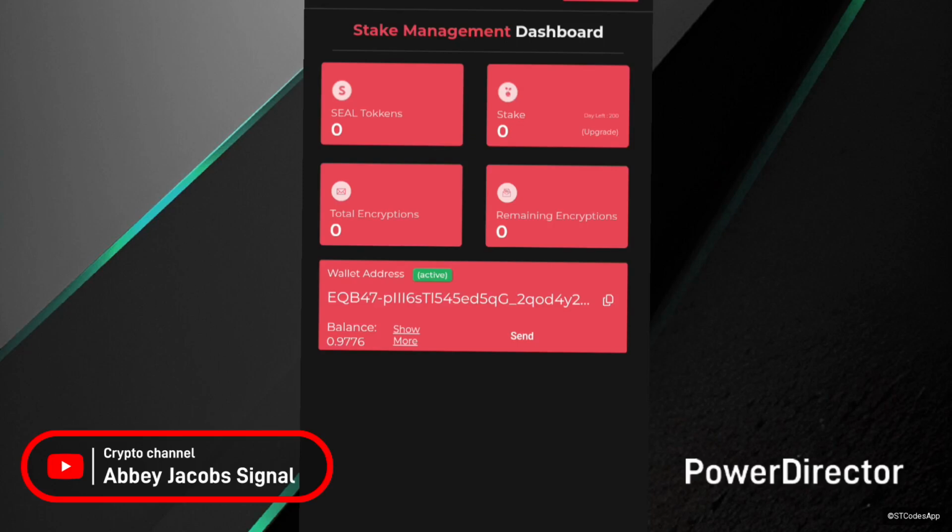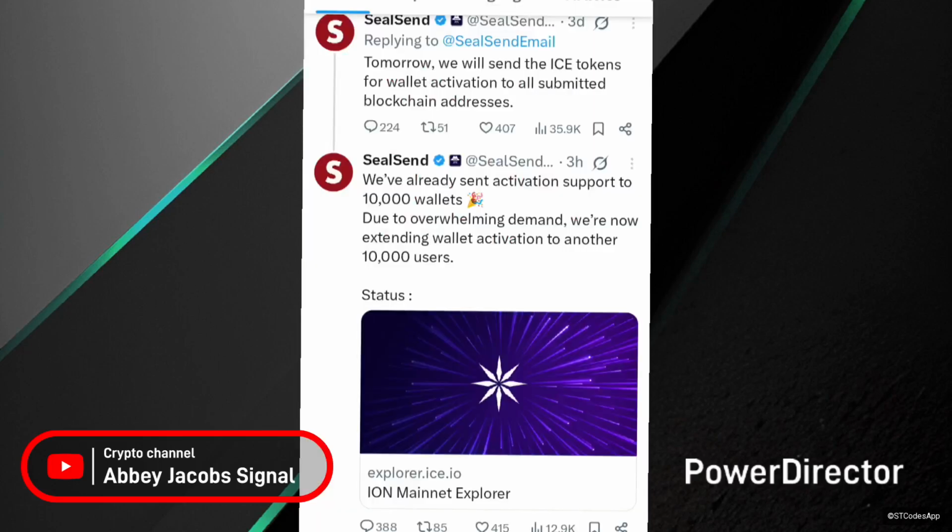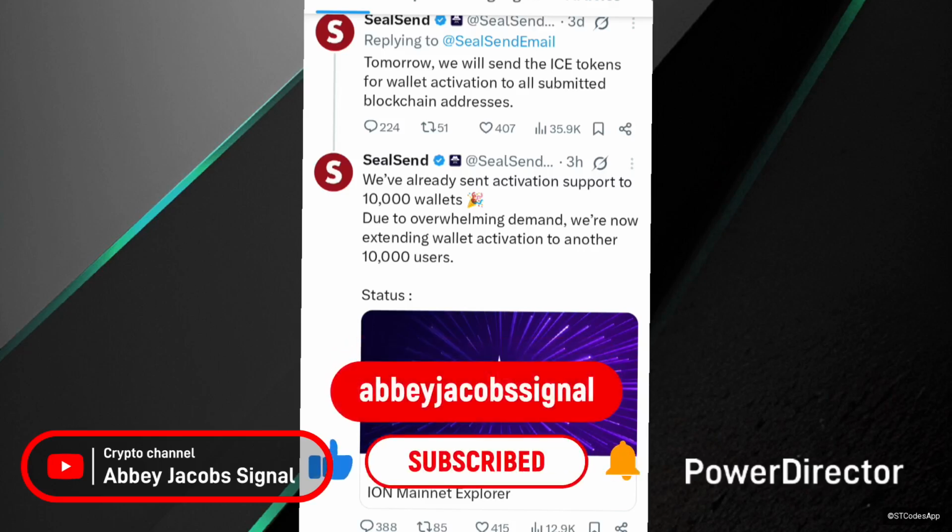Now guys, the final way, which is for you to get it for free, is what I'm about to show you. The final way for you to get it for free is to head over to your Twitter. Then once you've gone to your Twitter, look for the Sealsend official handle. Once you've gotten their official handle, you'll get to see their recent updates. If you look at the most recent one that was updated about 3 hours ago, they said we've already sent activation support to 10,000 wallets. Due to overwhelming demand, we are now extending wallet activation to another 10,000 users.